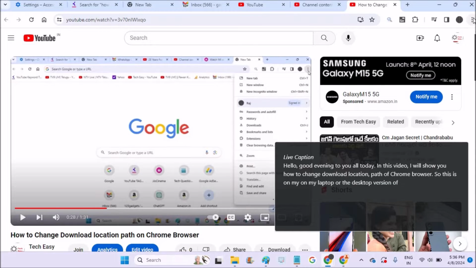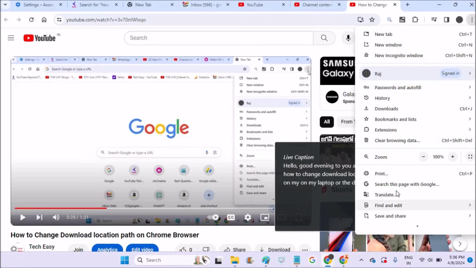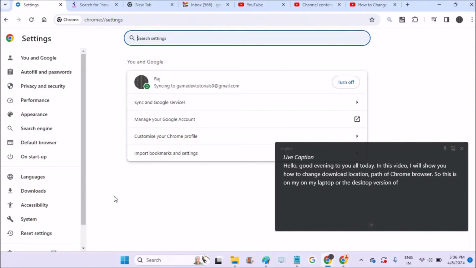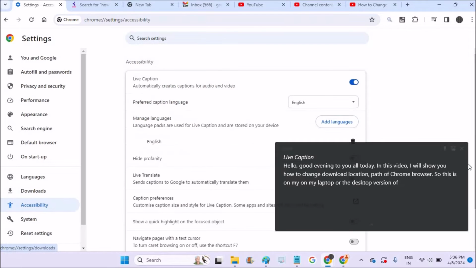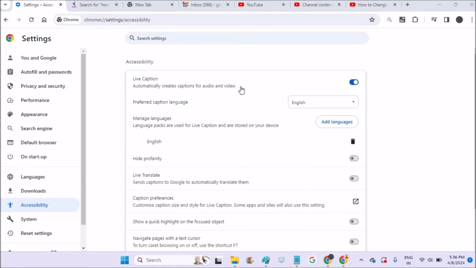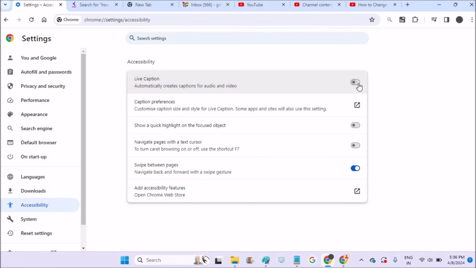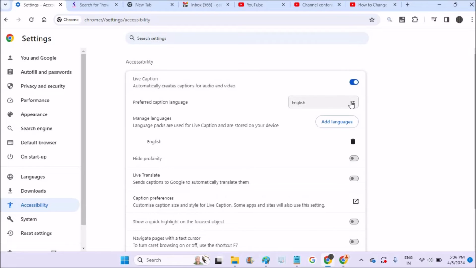Just click on these three dots on the Chrome browser, and under settings you need to click on accessibility. For now, I'll close this. By default, this live caption option will be disabled. You need to enable it. And by default, English won't be enabled for you. You need to tap on English also, then English gets downloaded.